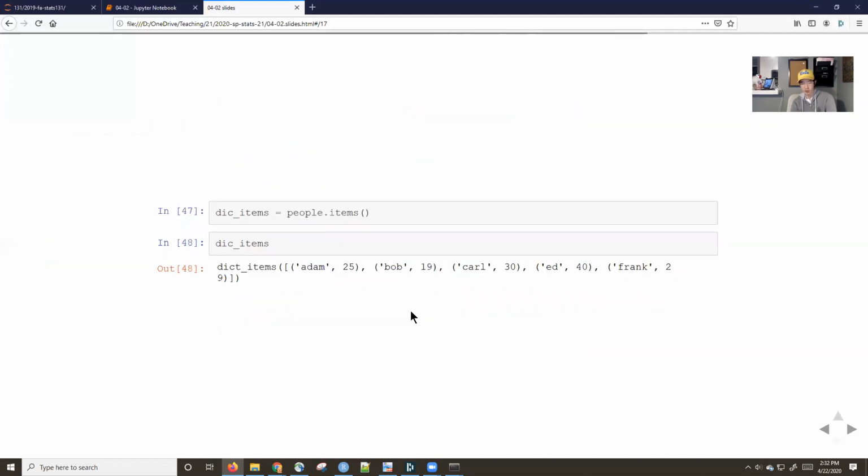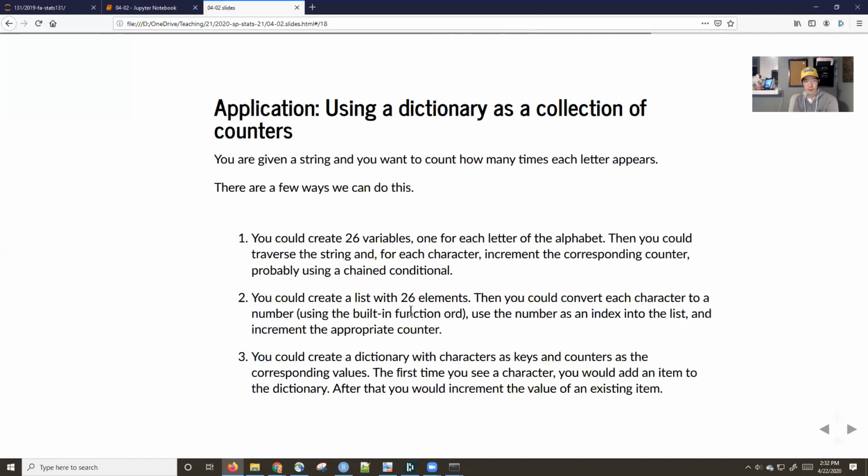All right. I don't know if there are any questions here as far as dictionary objects and their view objects. Okay. All right, so we can look at a couple of applications. This is taken straight from the textbook. So one is you can use the dictionary as a collection of counters, right?